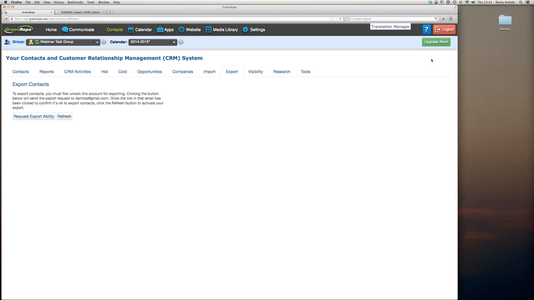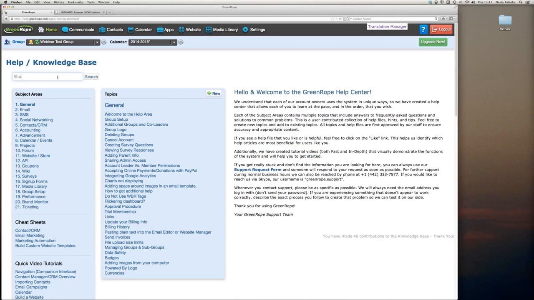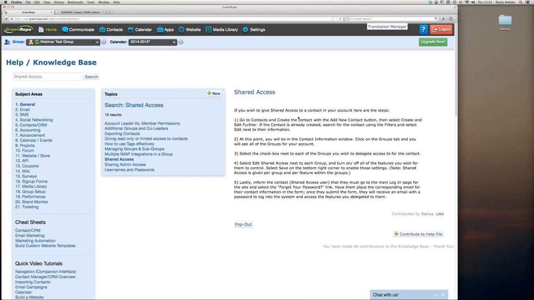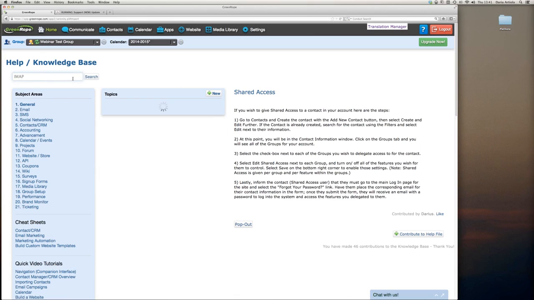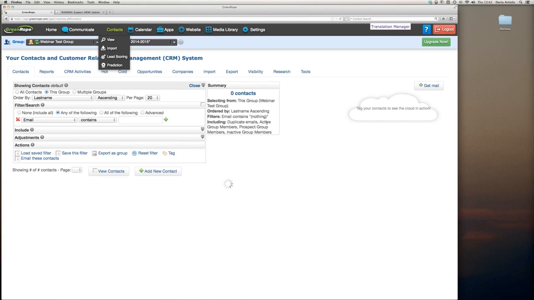Having said that, I'm going to move to our last item, which is shared access. I added an article with shared access here, and it gives you a step-by-step of how to do this, as well as with the IMAP I was telling you earlier. You can search and find the way to configure your IMAP in case you need a refresher. So, adding a shared access user, and I am in a group.